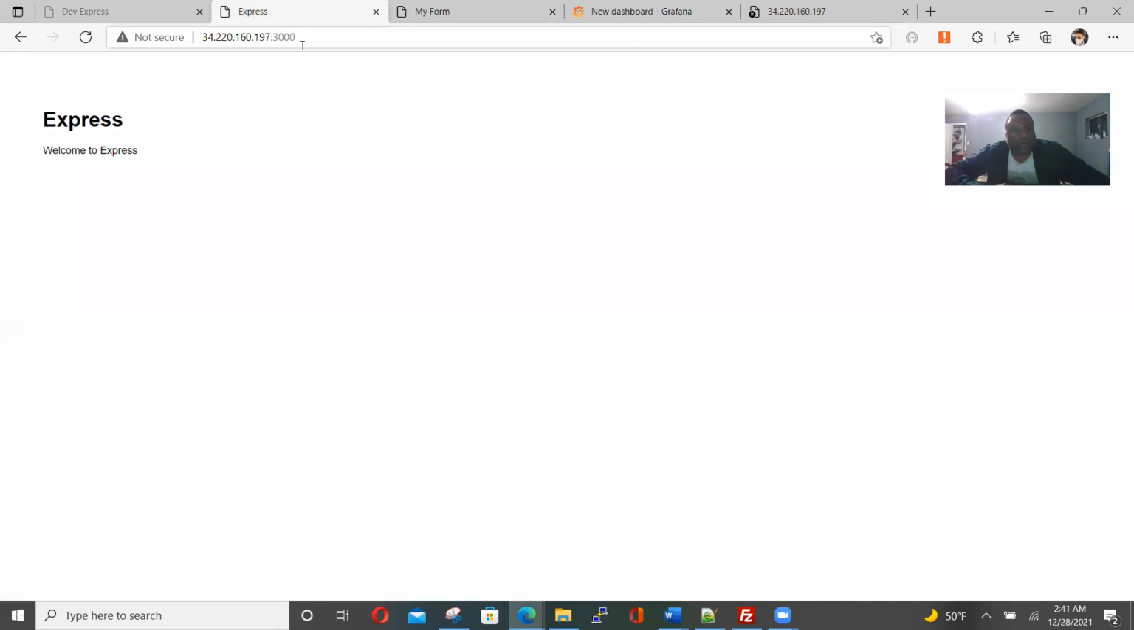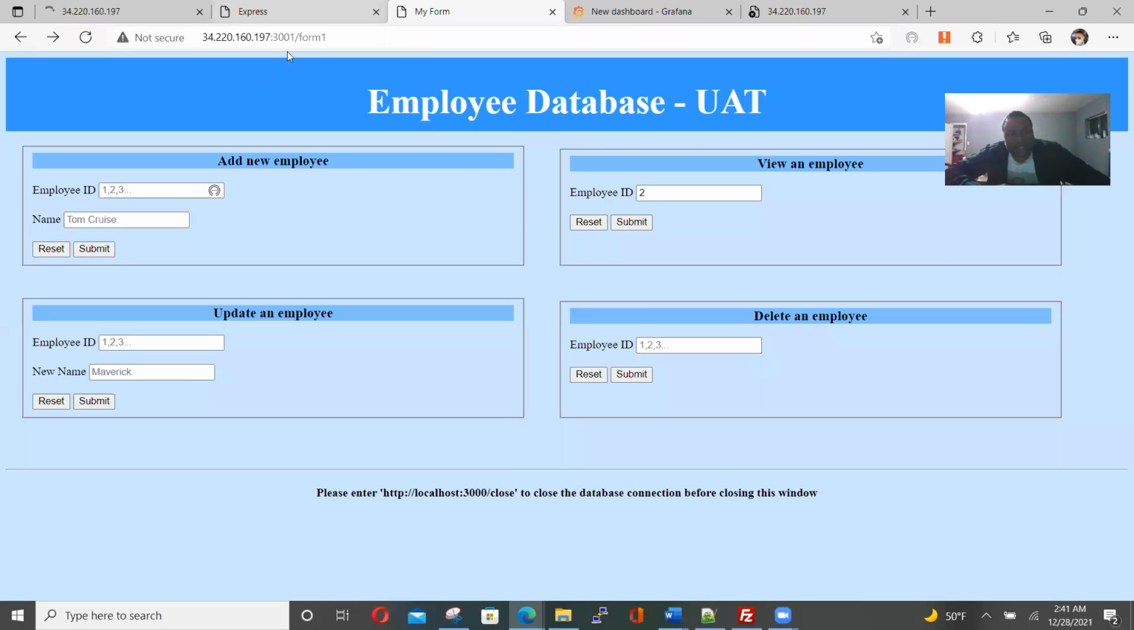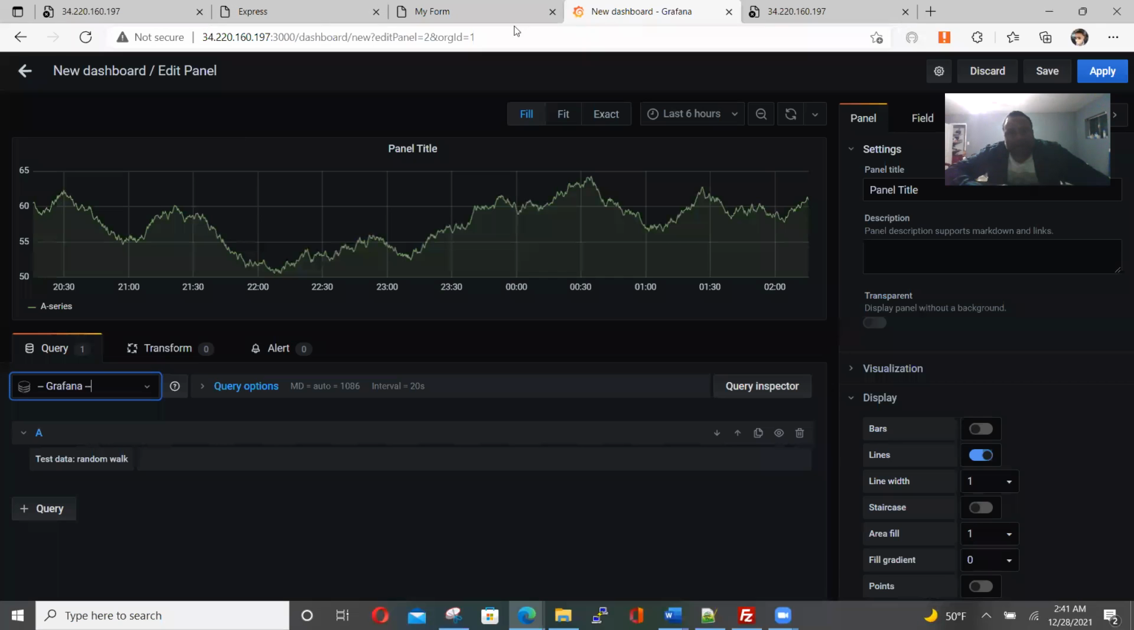And if I go to another environment, let's see if I have the tier 2. And this is the dev environment. Do I have it up? Okay, it's not up. So just this one is up. And we have the Grafana running.